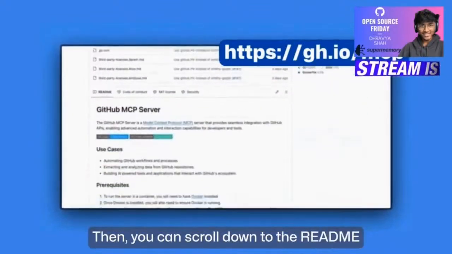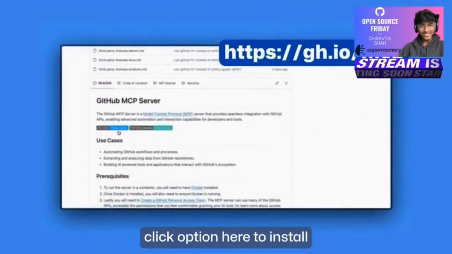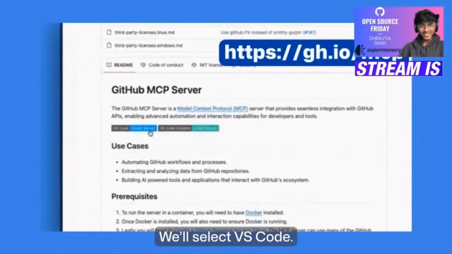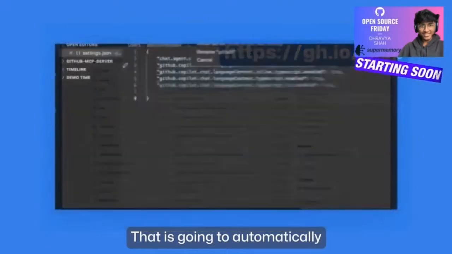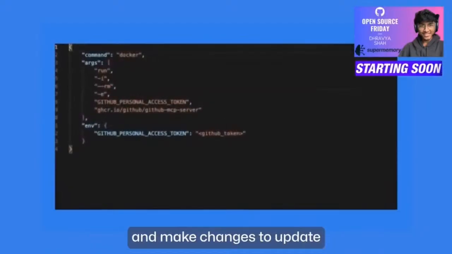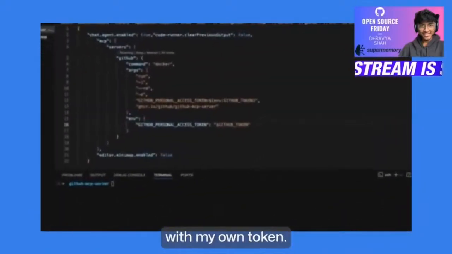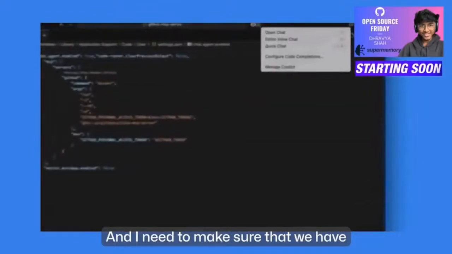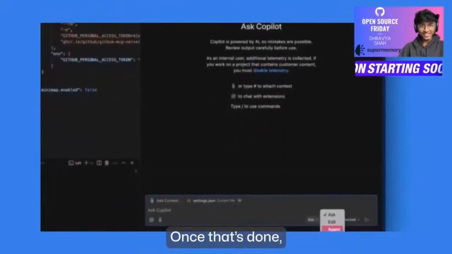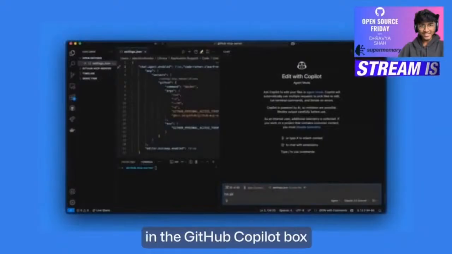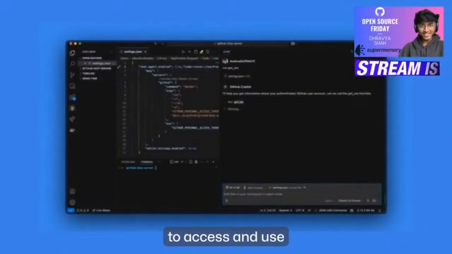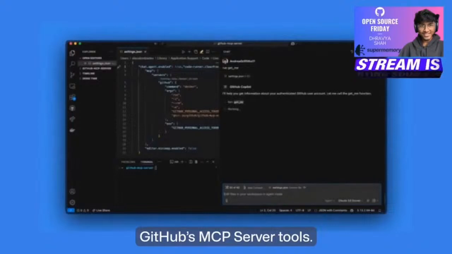Then you can scroll down to the README and you can see this one-click option here to install for VS Code or VS Code Insiders. We'll select VS Code. That is going to automatically open our editor. Here we can see the preset configuration and make changes to update with my own token. And I need to make sure that we have agent mode enabled on chat. Once that's done, you can interact directly in the GitHub Copilot box by selecting agent mode. This is going to allow Copilot to access and use GitHub's MCP server tools.